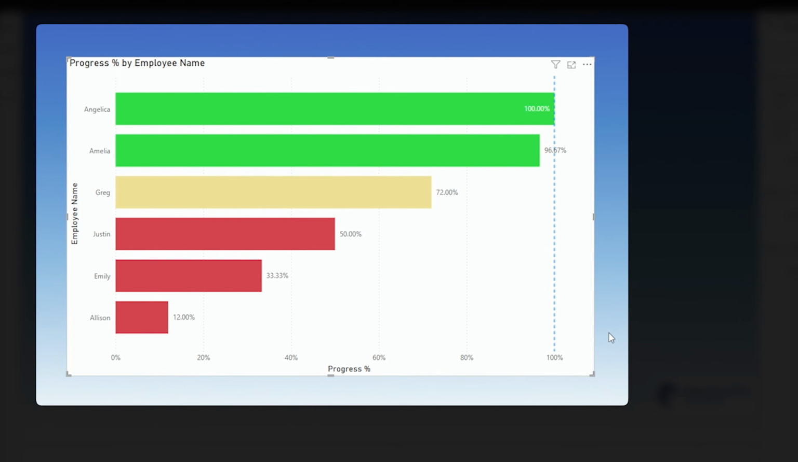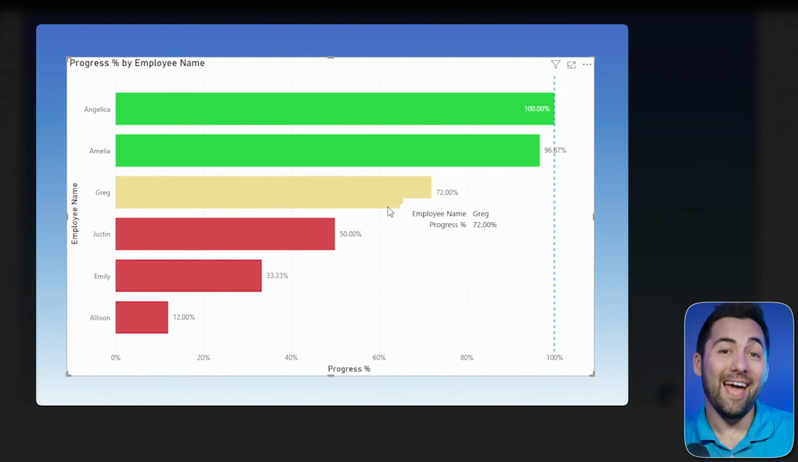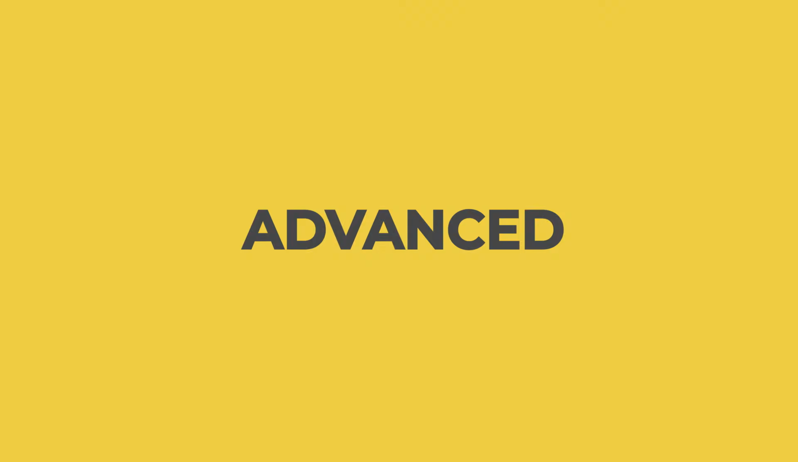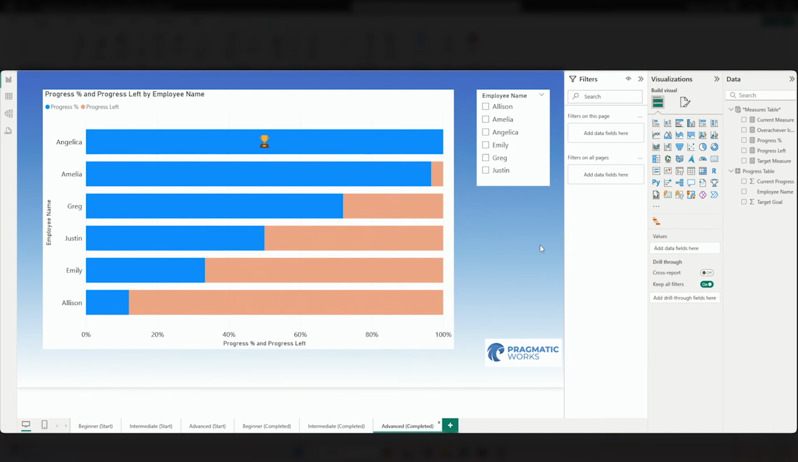Everybody that's really close to ending the goal, they are green. Everybody in between, me in this case, I'm yellow. And then everybody else is red. Now we're on to the final phase, which is the advanced phase. Something really cool for you. If I check out the advanced completed here, you're going to notice I had a little bit of fun here.